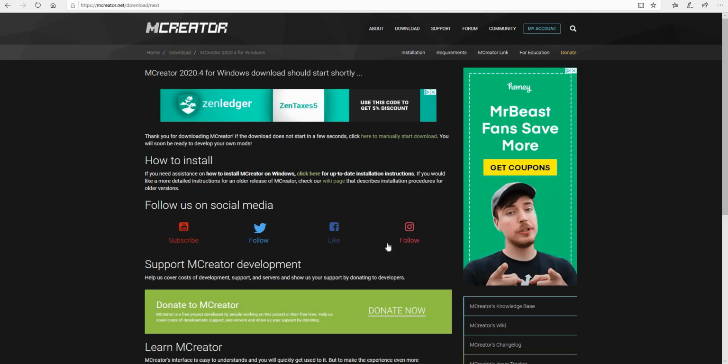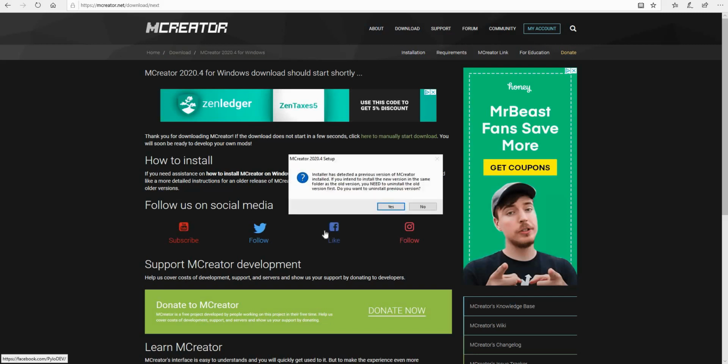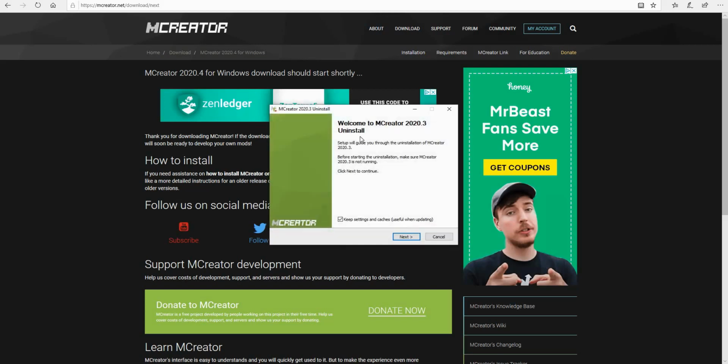With some of the snapshots on MCreator, if you download some of these snapshots, it probably will tell you that you can't install it, and that is okay. There are some workarounds, but I'm not downloading the snapshot so I can't show you those errors. What we want to do is press yes. And this will not happen if you don't already have MCreator installed. So yes, we need to uninstall the old version first.